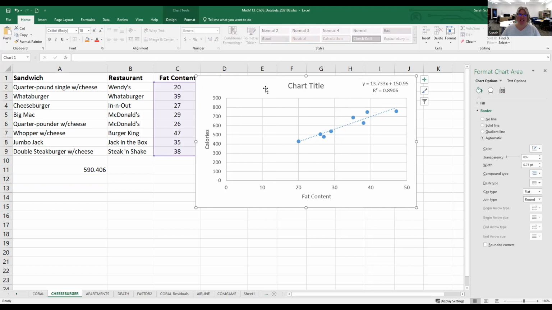All right, so come back in the next video. We're going to look at how to do this if you have a two-color scatter plot.